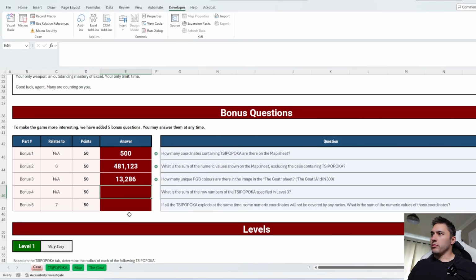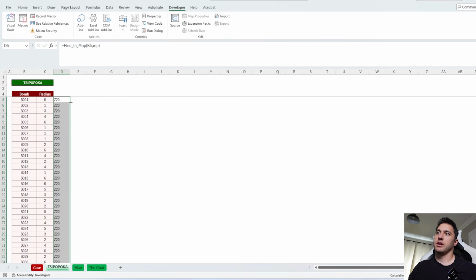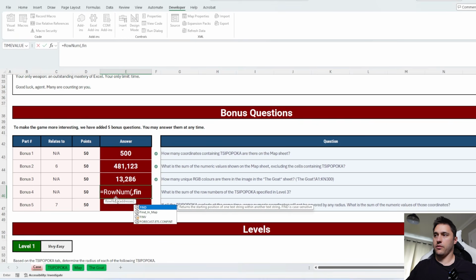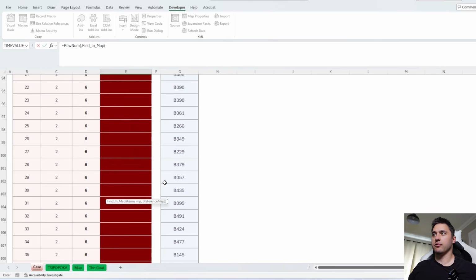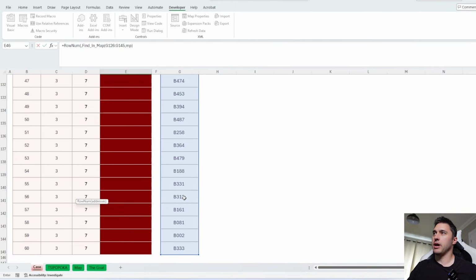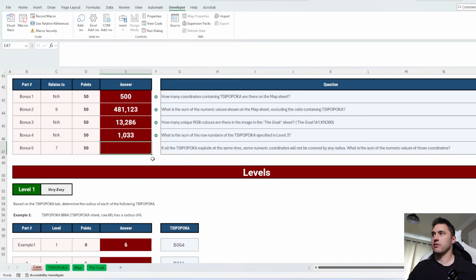Okay, what is the sum of the row numbers of the bombs specified in level 3? So I can actually do kind of a lambda here called find in map. I can specify an item and look for it in a place, so in a map, and it'll tell me which cell it's in. So I can say row num of find in map and then everything in level 3, which is here. So find those, this works on arrays, find those in the map, and I want to sum them up. So sum up the row numbers of where those things are in the map.